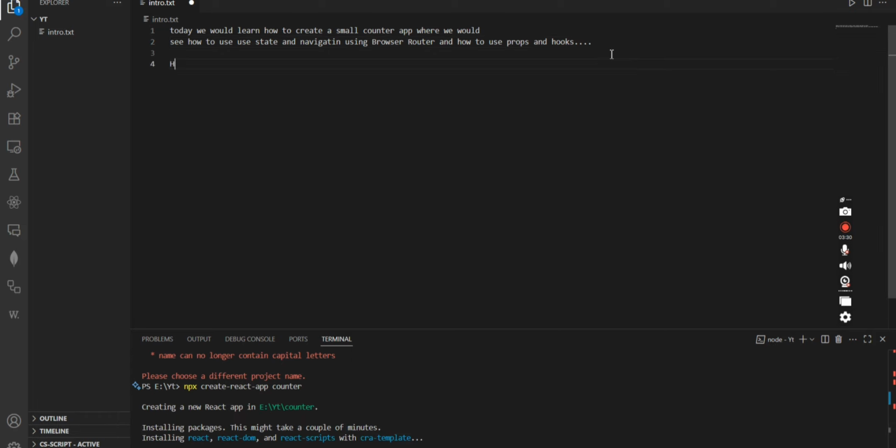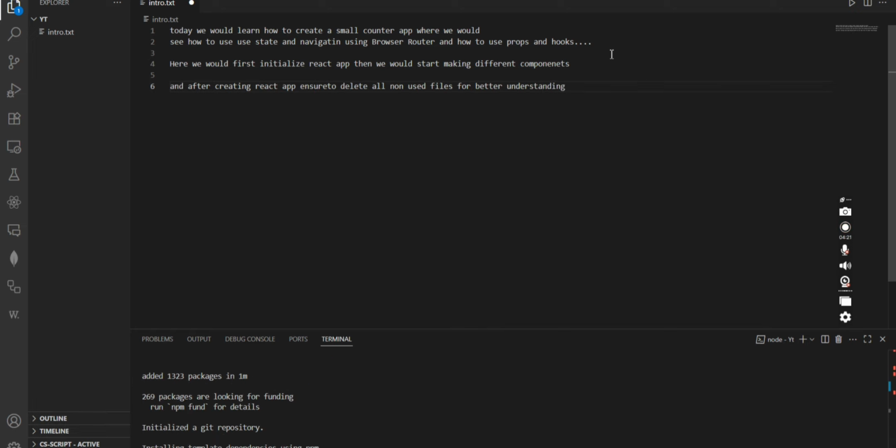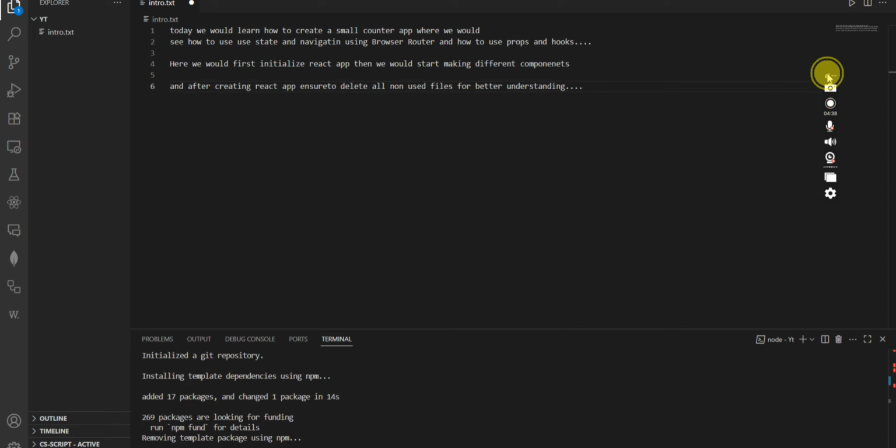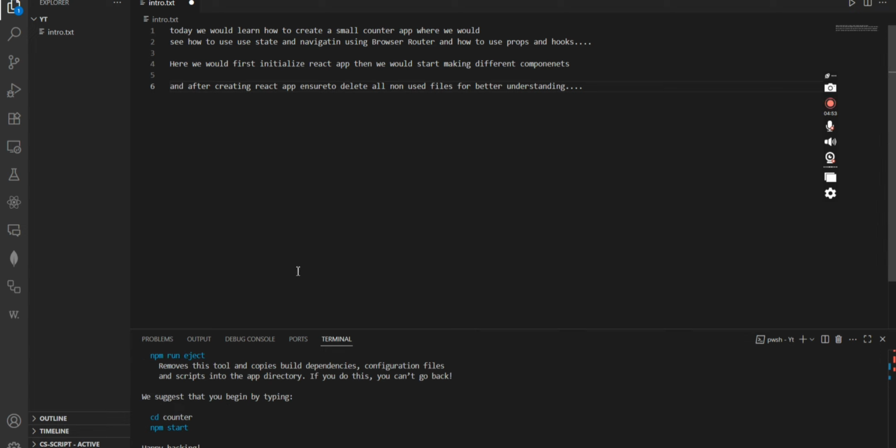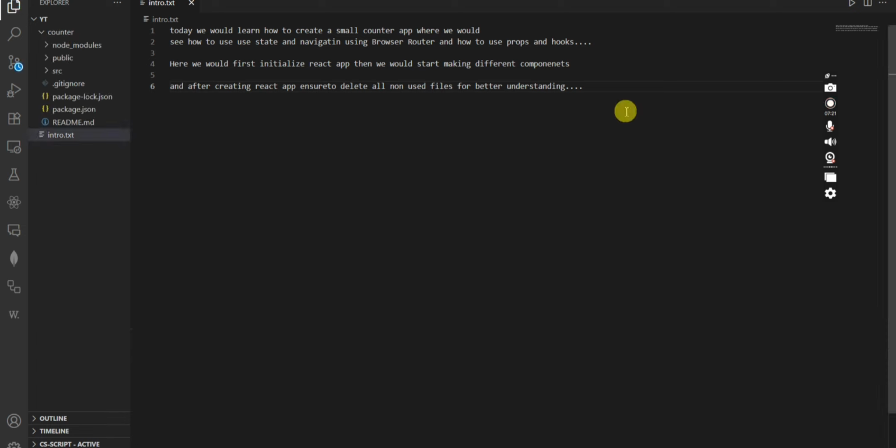We would first initialize the React app, then we would start making different components. And after creating the React app, delete all non-used files for better understanding. I mean to say, I will delete the files which are not needed for our project.